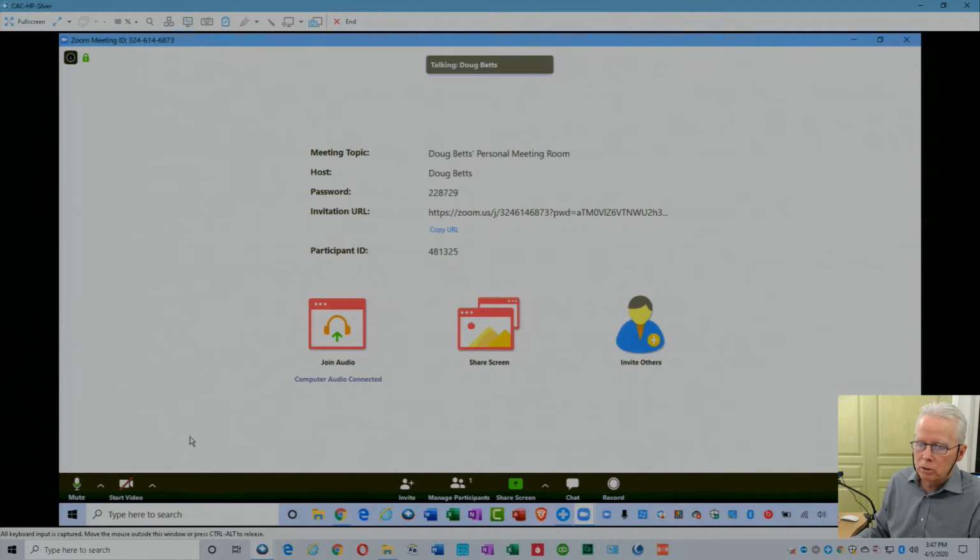Now down here in the bottom left, there's a Start Video, which I'm going to do. And I can do that because that laptop has a webcam built into the monitor. That's part of why I chose to use it. Now, when I move the mouse away, well, that bar disappeared for a moment. Oh, I let go of the mouse.